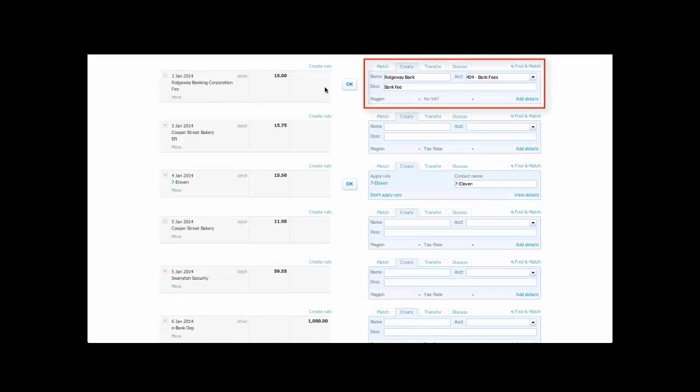Here at the top of the screen for Ridgeway Banking Corporation, Xero has remembered where this transaction was posted last time and suggested the same treatment here on the right-hand side. This is what we call an auto-suggestion, so all I need to do is click OK if I am happy with the same treatment. If not, I can change all of the information on the right-hand side, so it is just a suggestion, not a permanent suggestion that I must accept. I am happy with this suggestion, so I am going to click OK.